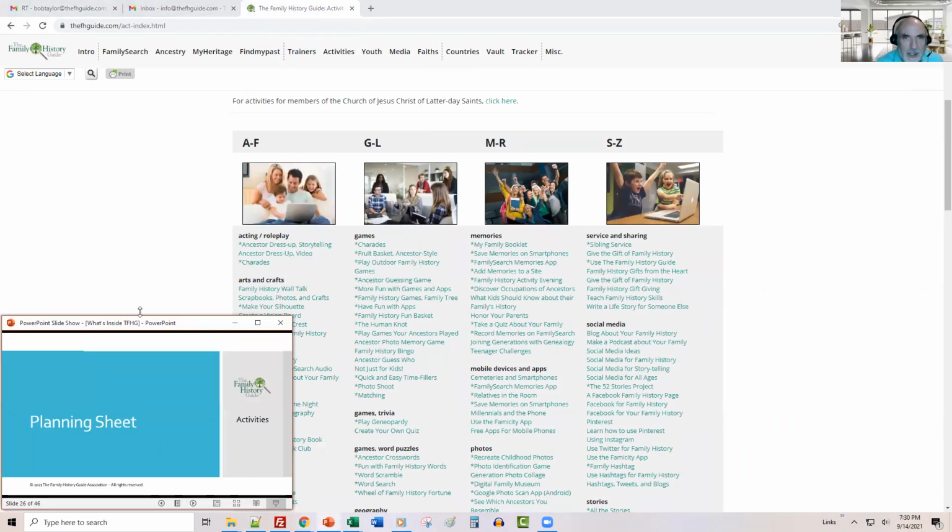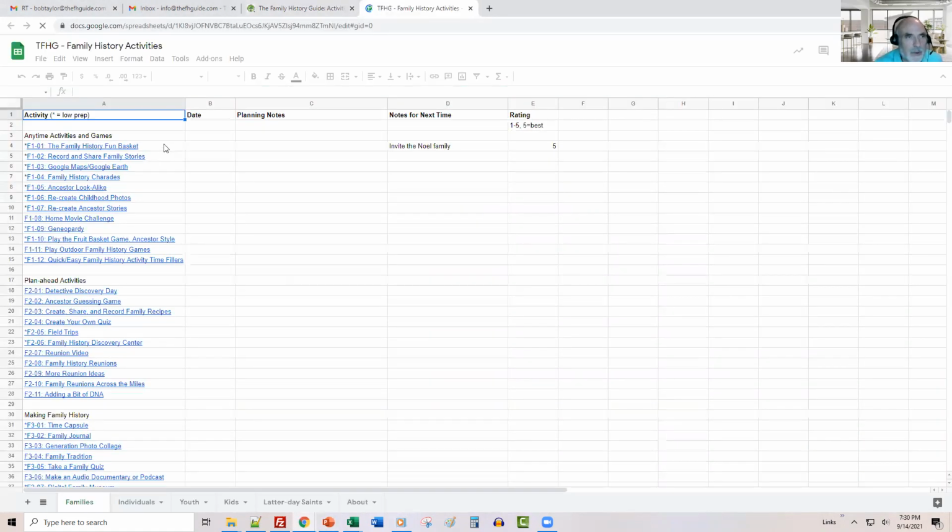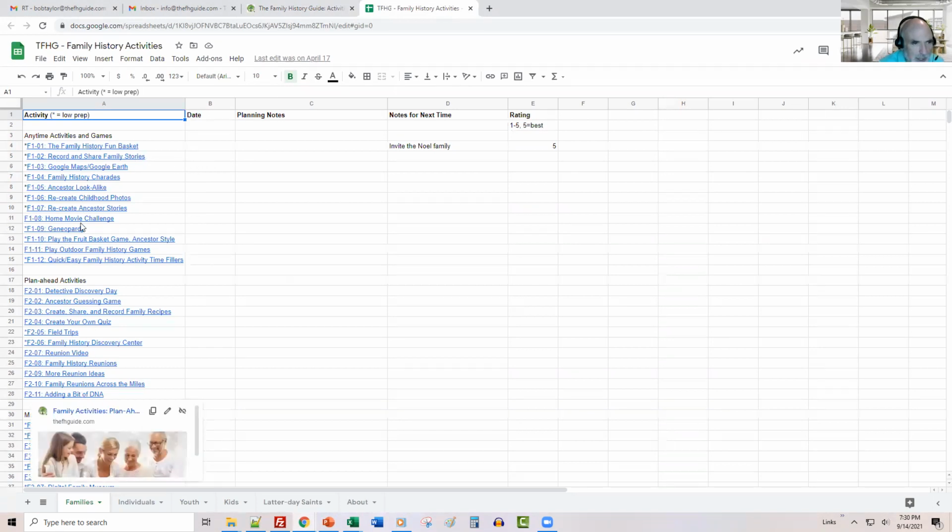There is also a planning sheet. Let's go up to activities at the bottom of the menu. It says planning sheet. And we click that and it downloads a Google Sheet for us. And notice that all of the activities are listed here on the left with links to them so that you can go to them as well. And then you have columns for a date that you're planning on having that activity, planning notes, maybe notes for next time, and you could rate the activity. So this is a handy way to keep track of what's going on with your activities, what you've done, what you want to share with others, that type of thing.